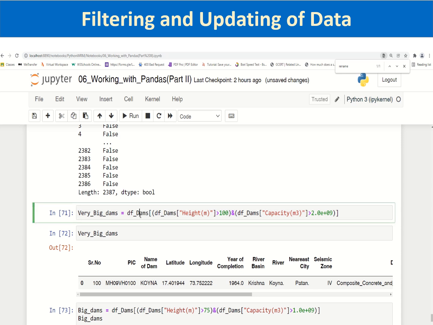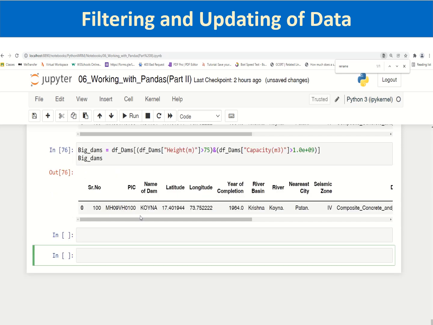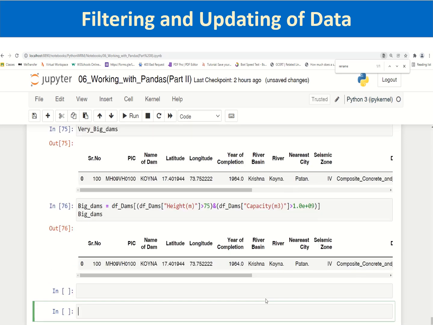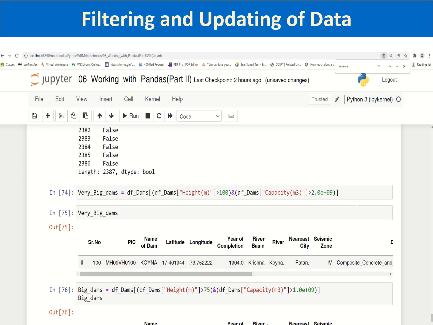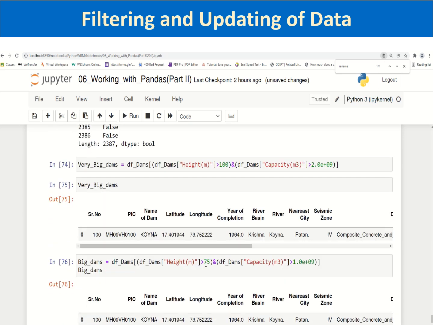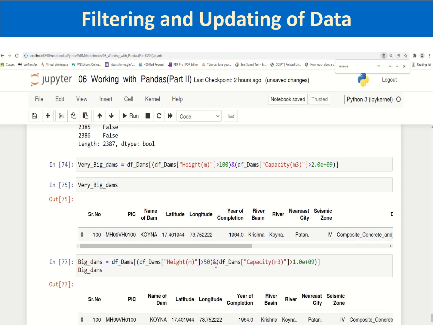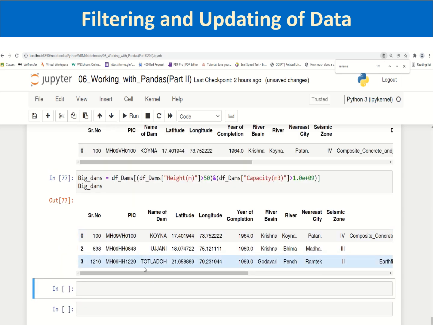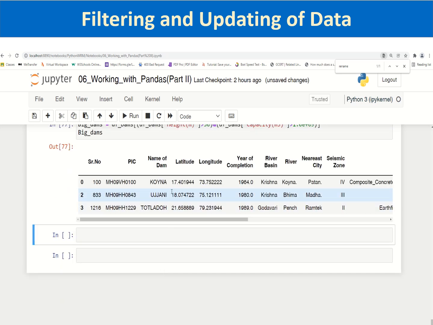I hope the previous cell is not overwritten, so I think we have to give some more concession to the dam height, like let us say it is 50 meters only. I will run it. So now we have at least 3 entries: Koina, Ujjani, that is Bhima, then Totladoh.